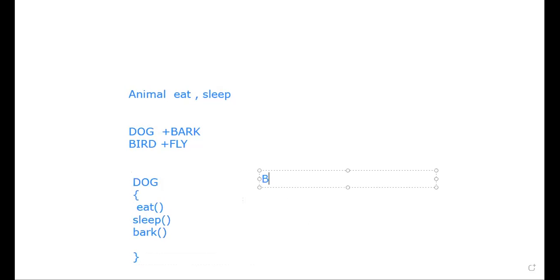Then for the bird, you also have to write another class. Let's name it class bird. And then for this class, you have to again write eat, sleep, and then fly. So these three functions. So this is one way to do it without inheritance. I will create a separate class for dog, and a separate class for bird. But using inheritance, we can do it in a much easier way. Let's go back and see how we can do it.